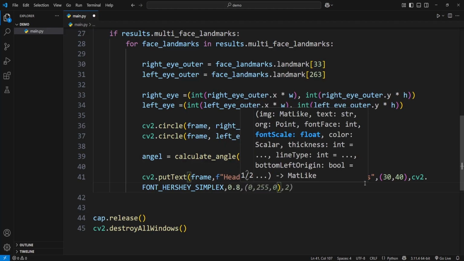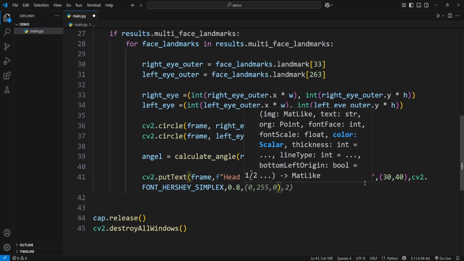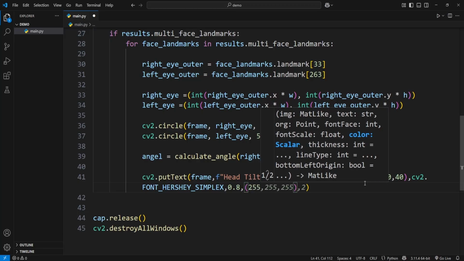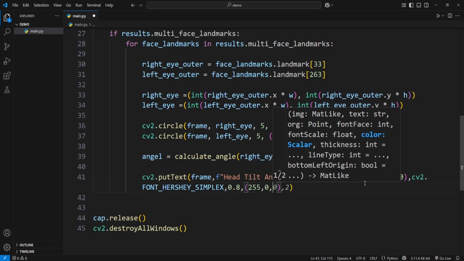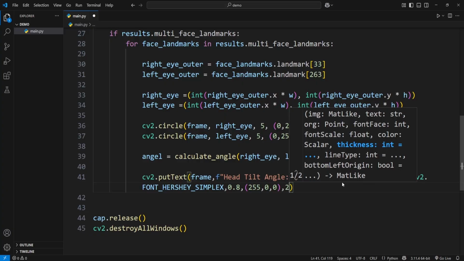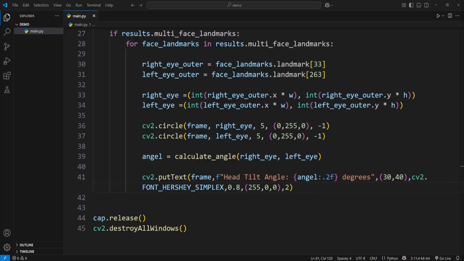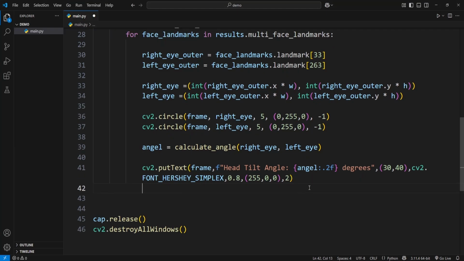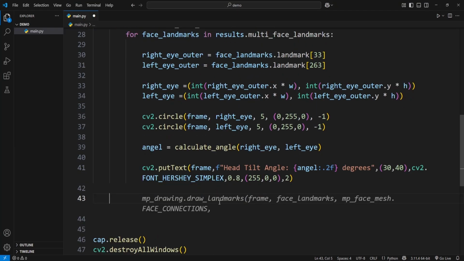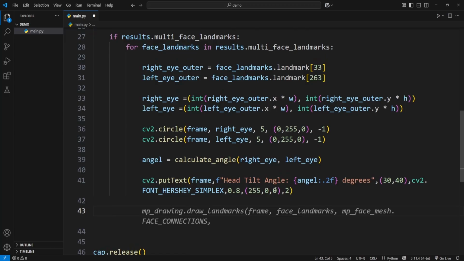Then we need to provide the font scale, and here I'm going to use 0.8. After that, we need to define the font color. So inside the round braces, I want to use blue color. So I type 255, 0, 0. Then we need to define the thickness of this font, and I'm going to pass 2 here. After that, I'm going to save this file. So after put text, we need to go outside the if condition.